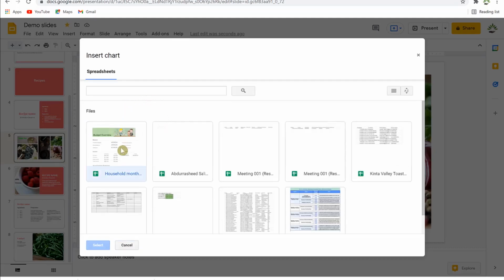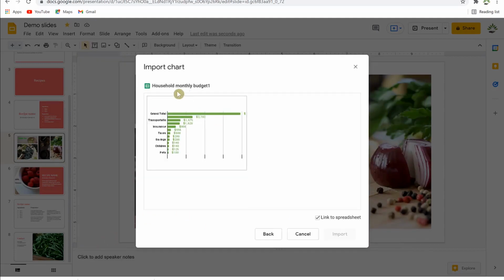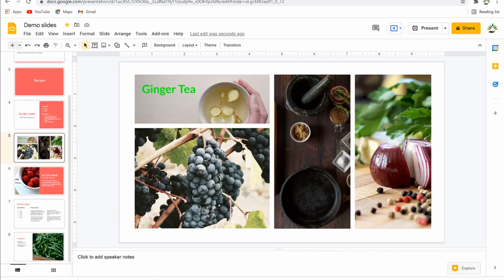Let's say I have this household monthly income, and you just click on it. You have the option to link this particular worksheet with the existing slide that you are making. By linking, what it means is whenever you change the data in this chart, it's automatically going to change on this particular slide as well. Very easy.